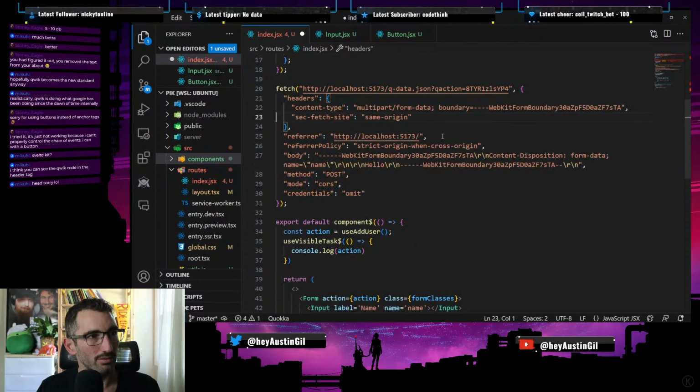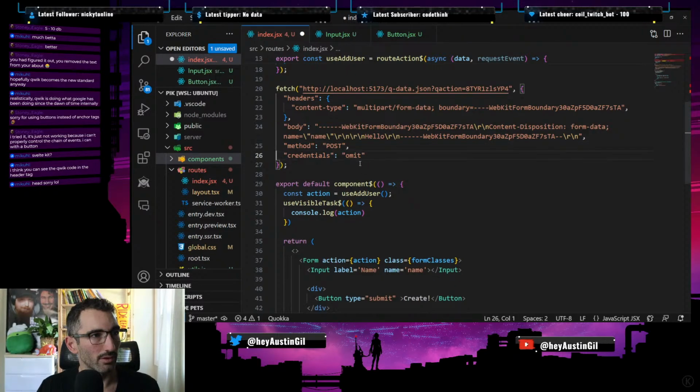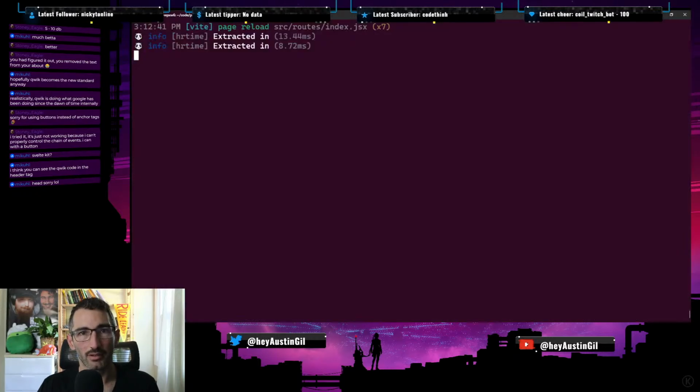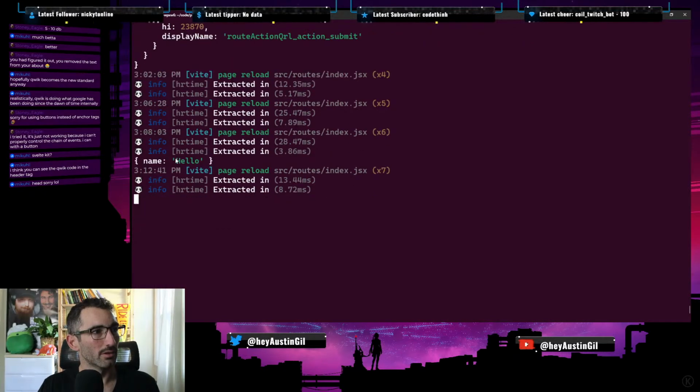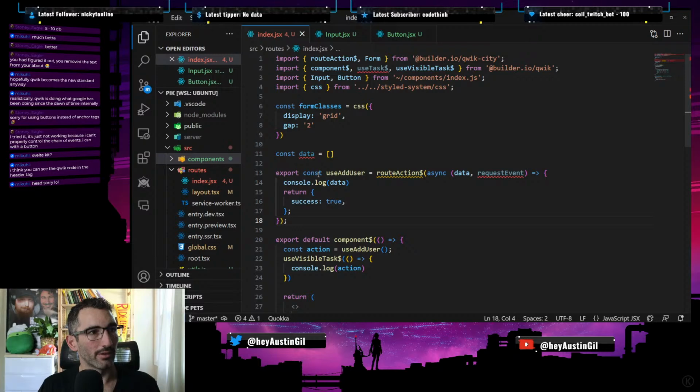Pragma, referrer policy. Body is multipart form data that sends just the name of hello. That's fine. Method POST, credentials omit. So let's see if I do this. First, confirm that ran in the server. We got name of hello. Oh, because I did the wrong thing. I thought I was logging this data. Okay, rename this to stuff. There we go. So that's the data.